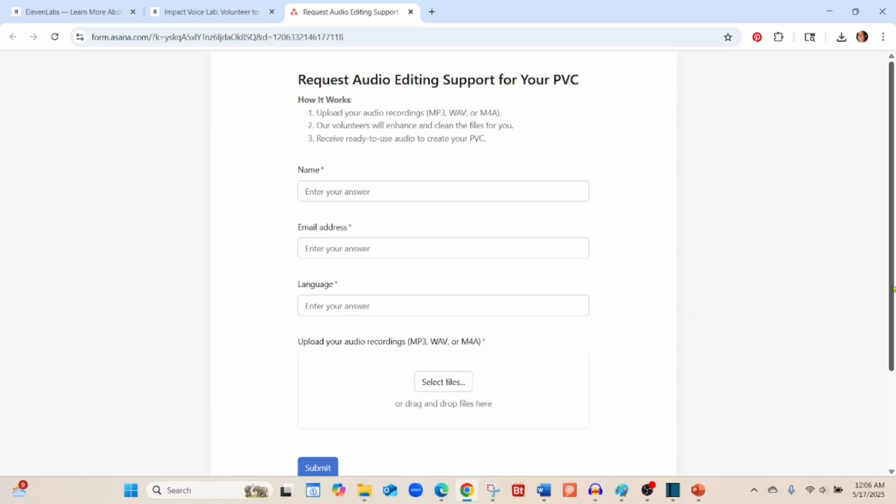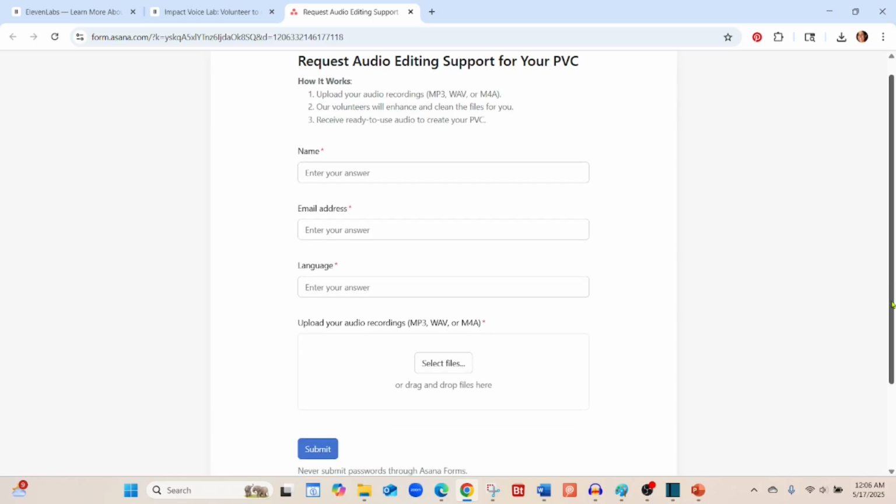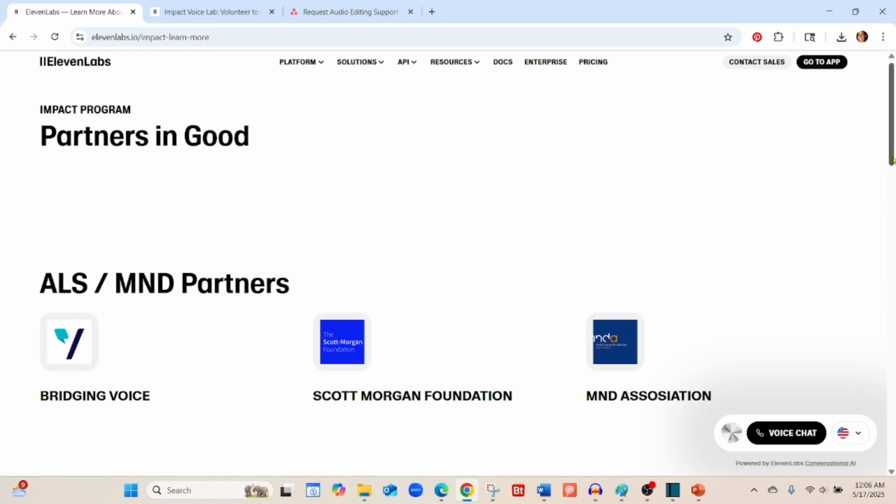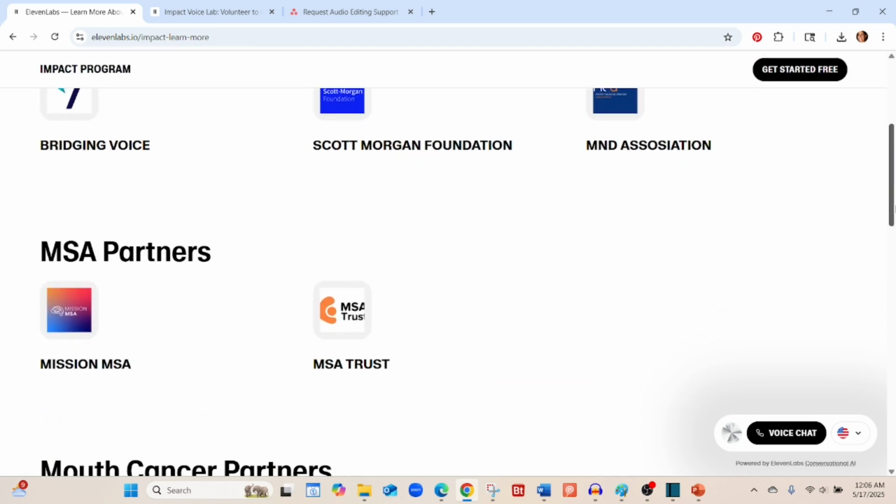You will need to have a pro account set up to begin working with ElevenLabs. If you have a speech disability, you are eligible for a free pro account. To apply for your code for a free account, go to 11labs.io/impact-learn-more. You will apply through one of the partnering nonprofits pictured here that corresponds with your medical condition.